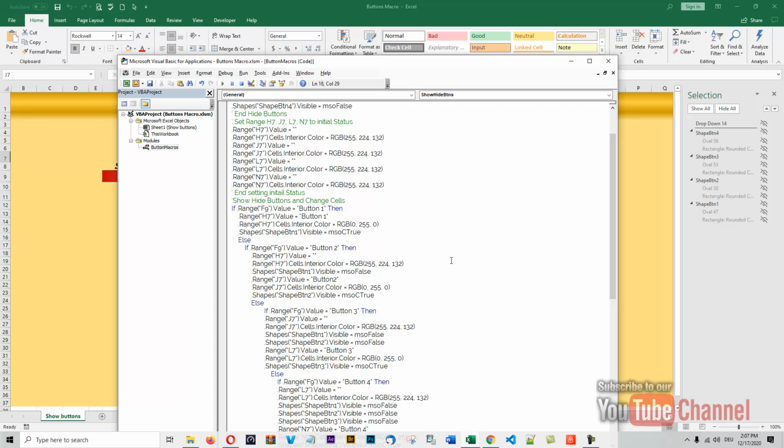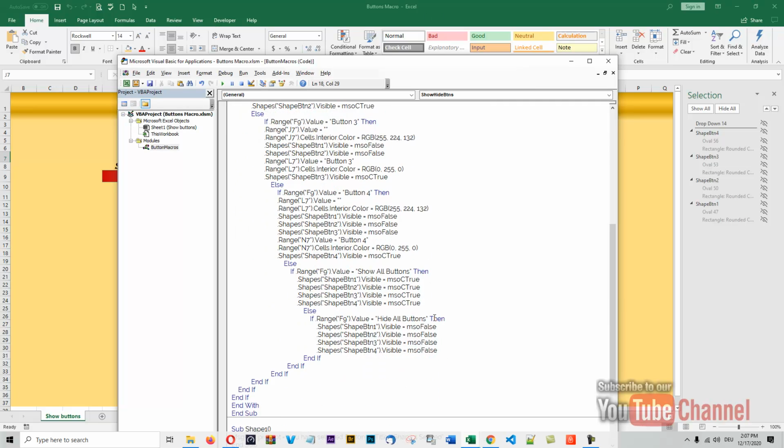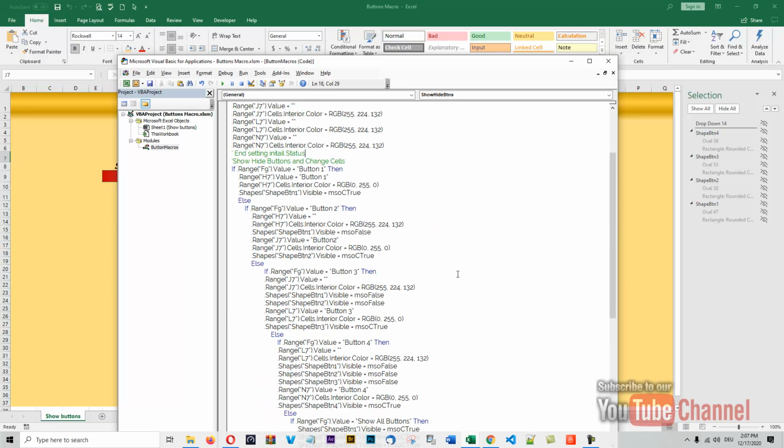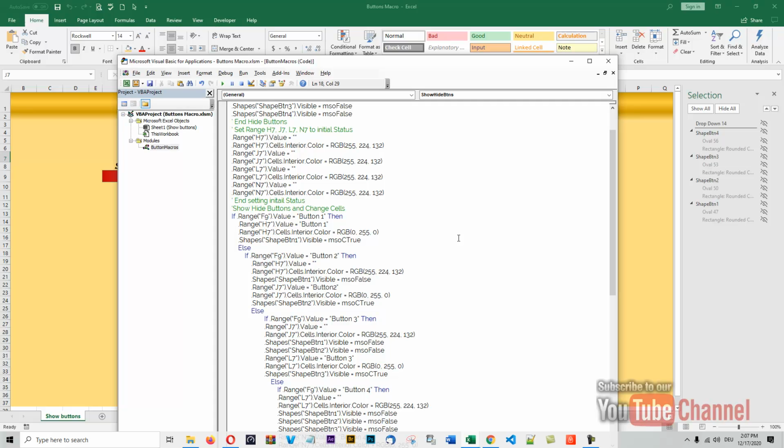So now I start my main macro. My main macro is, as you can see, pretty long, but it's not very difficult. It's pretty easy. It is nothing else than nested if-else statements. What do I mean by nested statements?